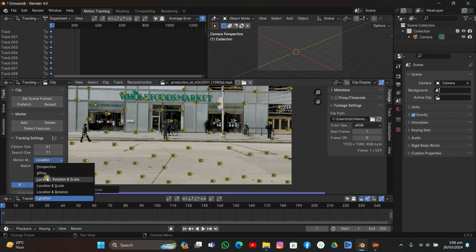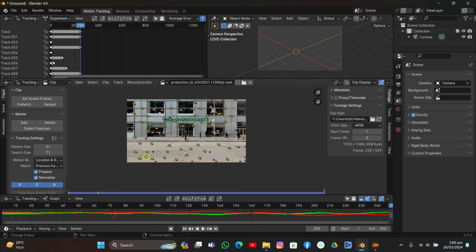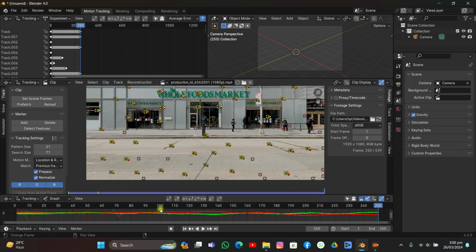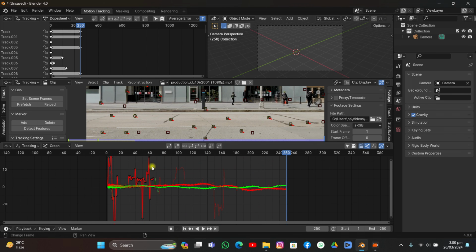So I'm gonna go for location and rotation, normalize, and previous frame, and those are the basic settings you have to do, and they make the tracking perfect. Okay, so we got tracking done. As you can see, some of them are going well and straightforward, but some of them are just zigzag and moving up and down. So you can delete them from the graph editor.